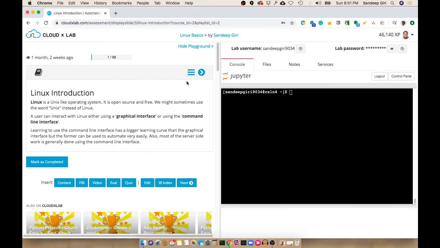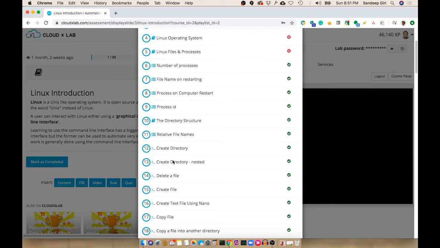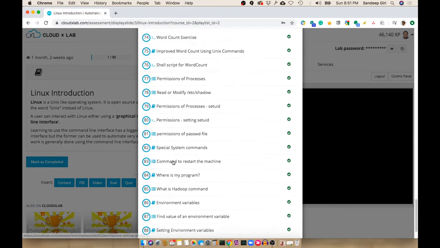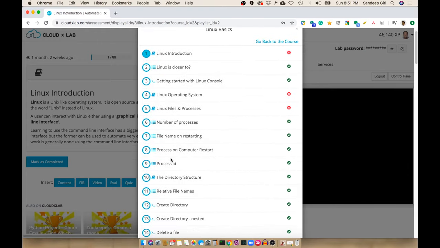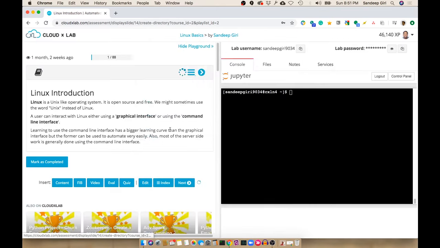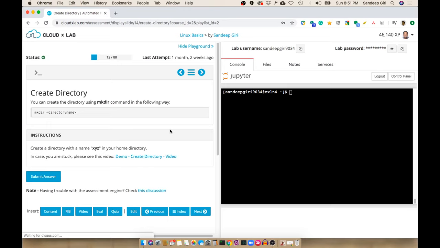Now, on the left-hand side, you will see these exercises and theory. Please go through this. This will definitely help you. And also, let's say, create a directory. It is asking you to create a directory called XYZ. mkdir is a command to create a directory. Now, how do we pass the arguments to the command? By typing after the space. So I'm saying make directory XYZ.